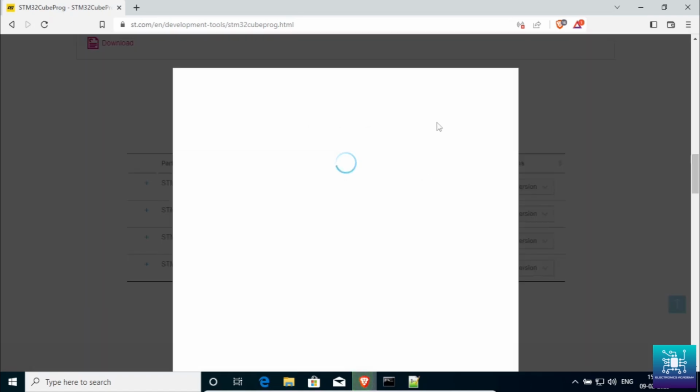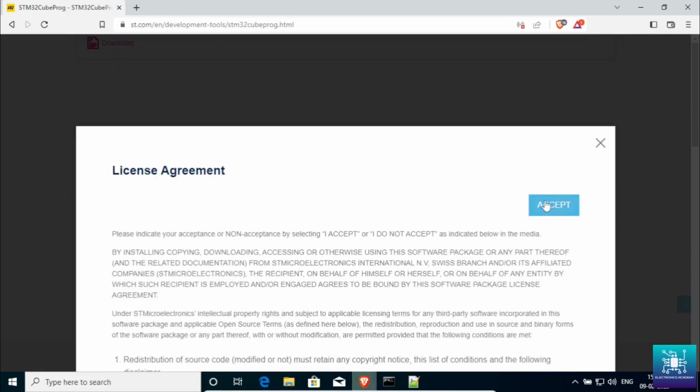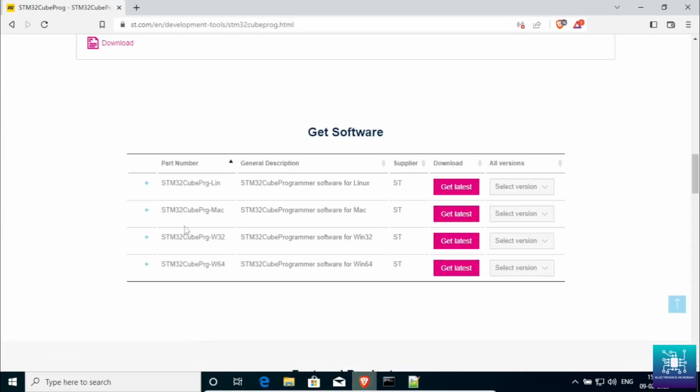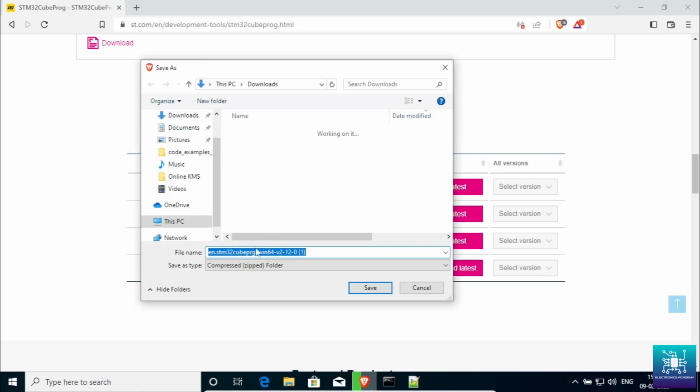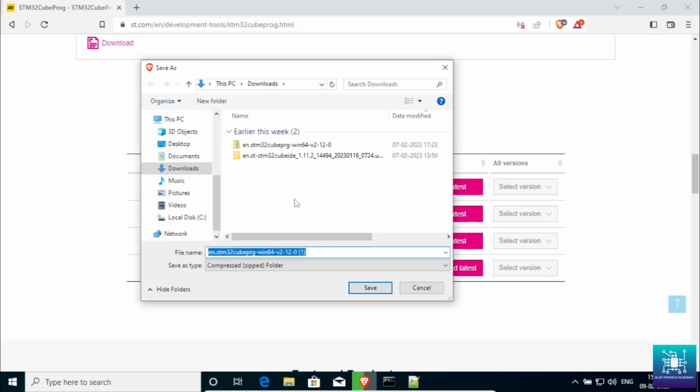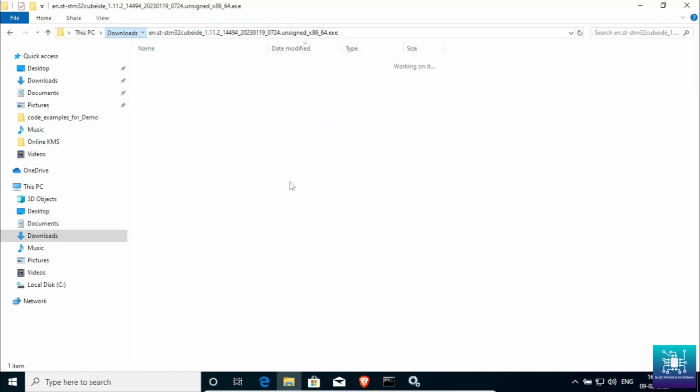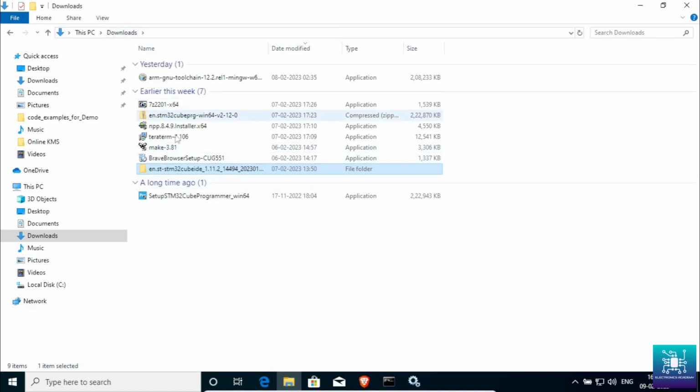Once you click on that, you'll get a page for accepting the license like previous. Once you do that, your download is going to start. So this is the program, and it's already downloaded on my machine, but you have to click on save and download it. So once these two programs are downloaded, let's try to install the Cube IDE and the flash programmer one by one. So once you download it, you're going to get this folder.